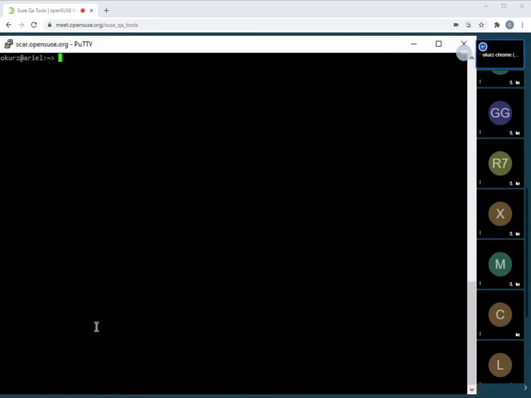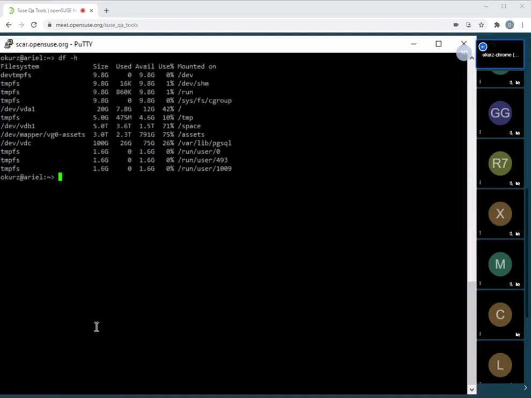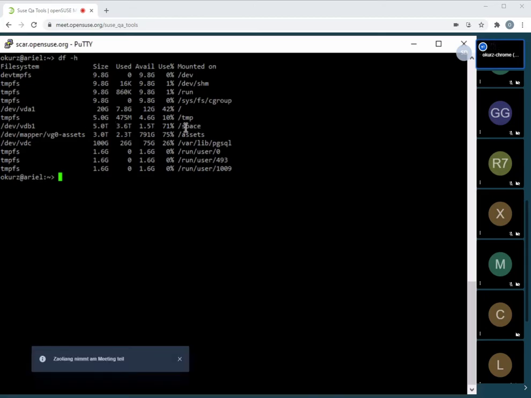Now from here, what we see is the storage layout. So here, for example, you see we have currently 5 TB assigned for /space, which we use for results, and then there's /assets. Assets is currently only assigned 3 TB out of the available 5 TB. So there's still something left in the volume group. This is managed by LVM, so we can freely assign that to either of the two.